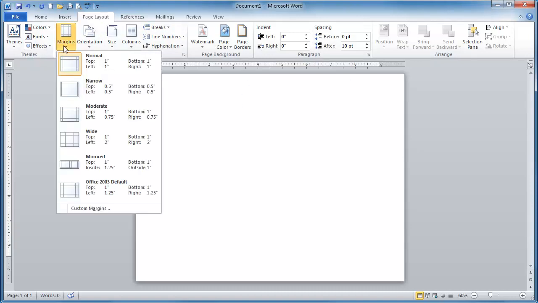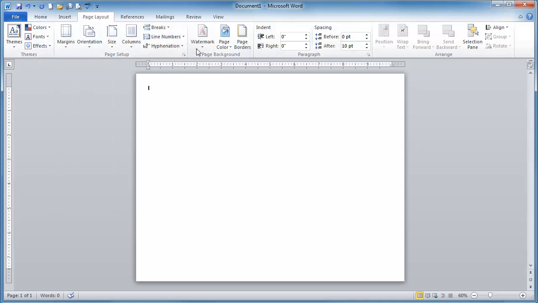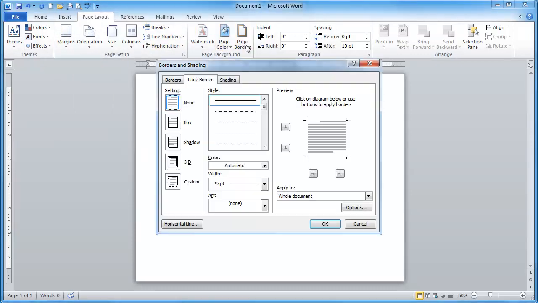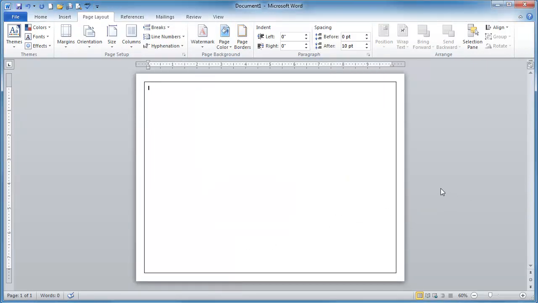I'm going to go ahead and set my margins to narrow, and I will put a border on there. I'll just do a page border, just a box. That'll be fine. Make it a little bit thicker just so it's easier to see for the whole document. And I'll just pretend that this is the boundary of my desktop monitor, so to speak.